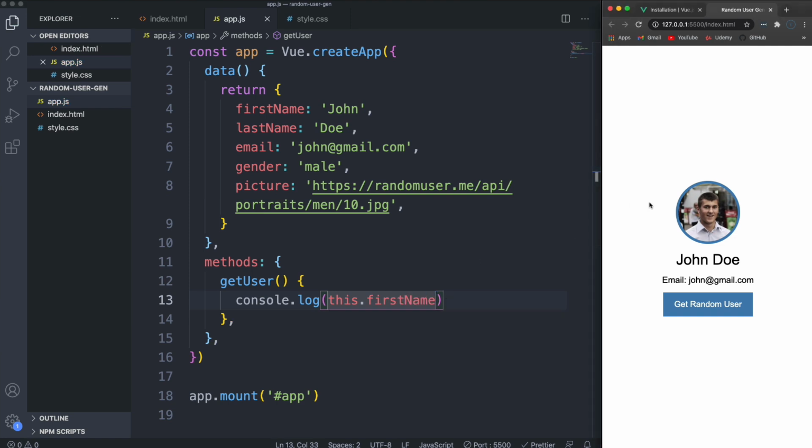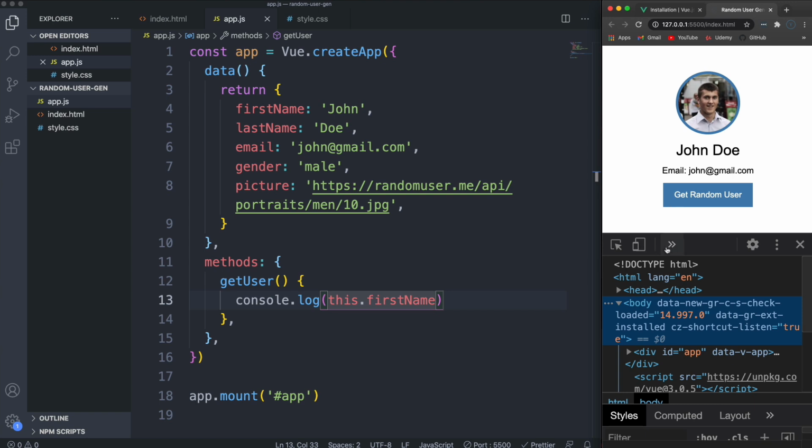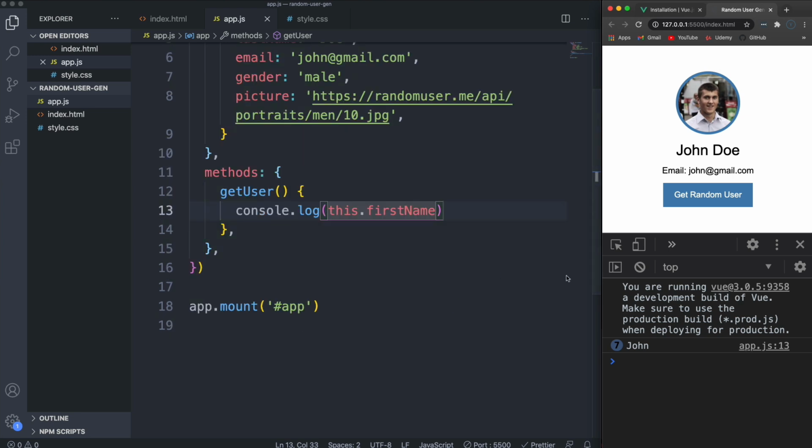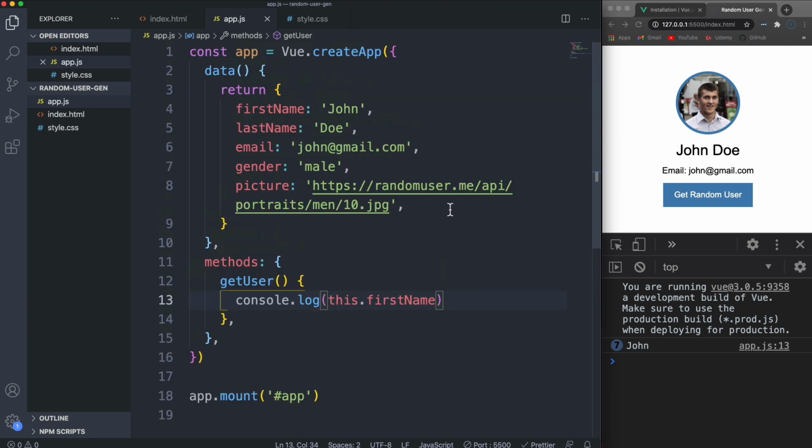All right, so we'll go ahead over here and open up our console, and if I click this, you'll see I'm going to get John. All right, so pretty easy, pretty clean and structured. What I want to do though is change these values to something else. So let's see.